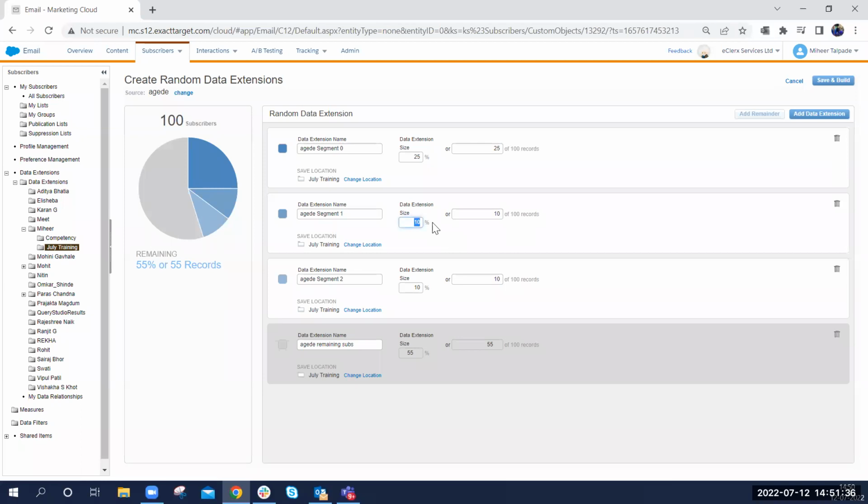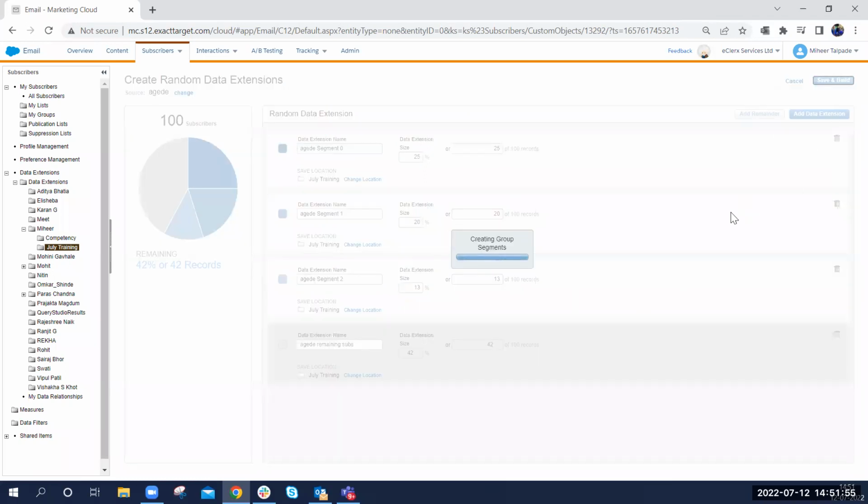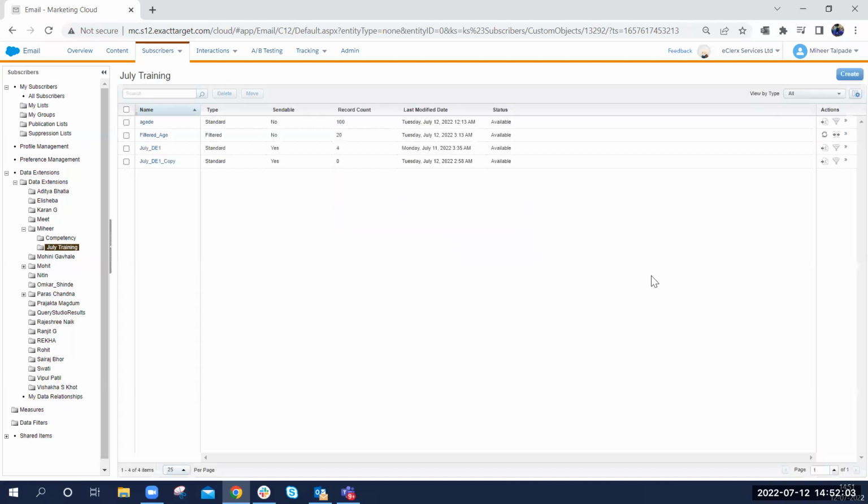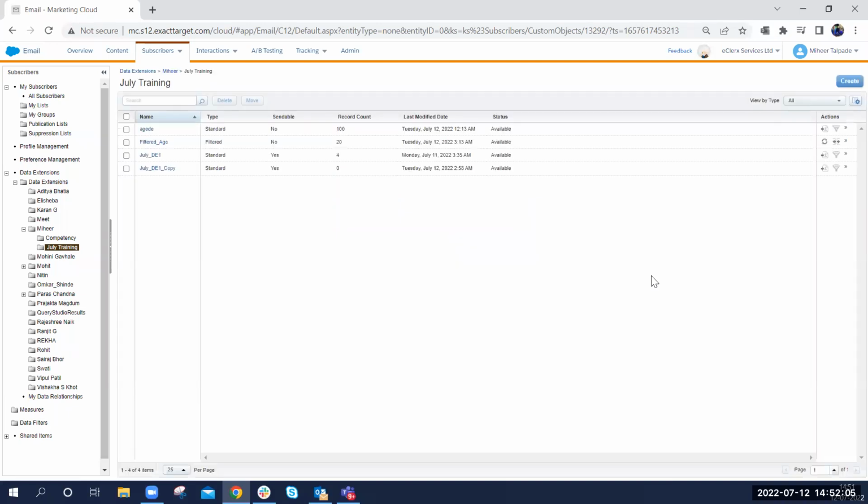If I change anything here, it will dynamically change the rest. So this was 55, it became 45. I'm going to make this 13%. So it will dynamically keep changing. And when I'm ready, I just do save and build. It will go ahead and create those additional data extensions. It may take some time, but basically it will create them. So that's a random data extension.